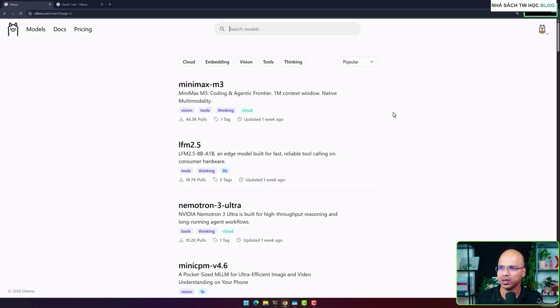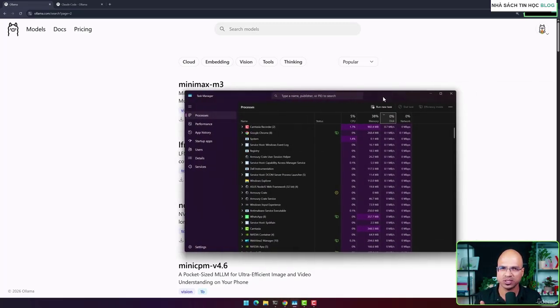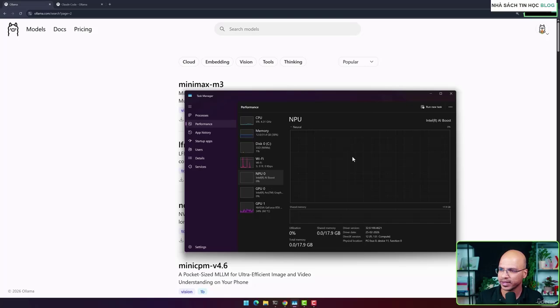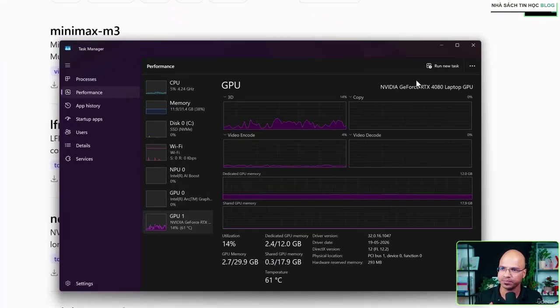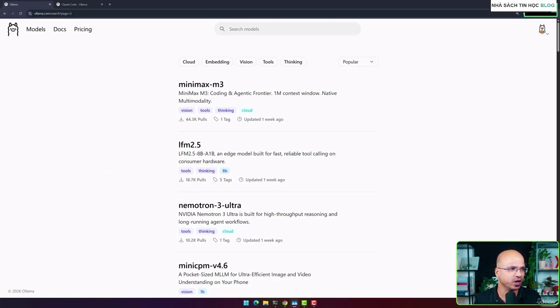So if you have a low configured machine, specifically if you have a GPU, you need a GPU here. There are some models which work on CPU as well. So if you look at here, I'm using the RTX 4080. It is a laptop GPU, and it has 12 GB dedicated GPU memory. If you have that, you're good to go for the models which I'm running. Otherwise, you have to look for the models and maybe the lower version of it.